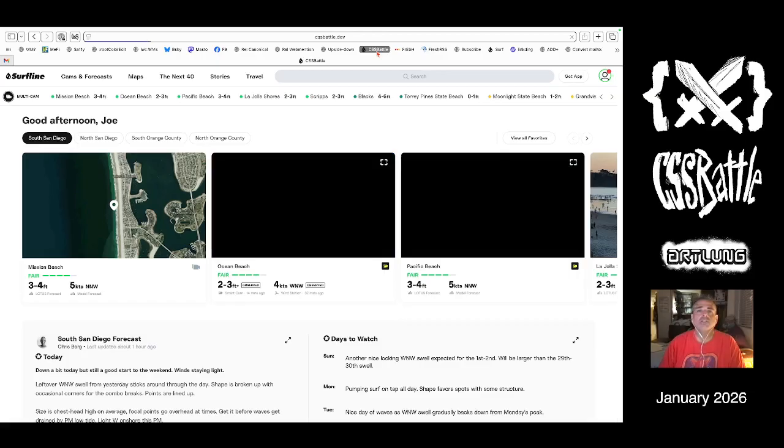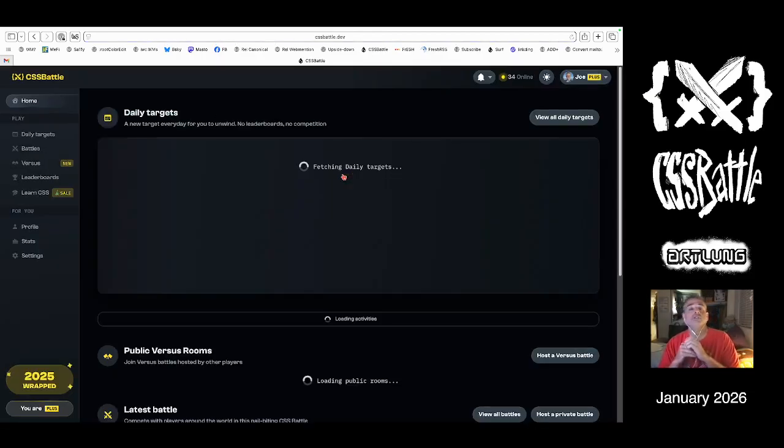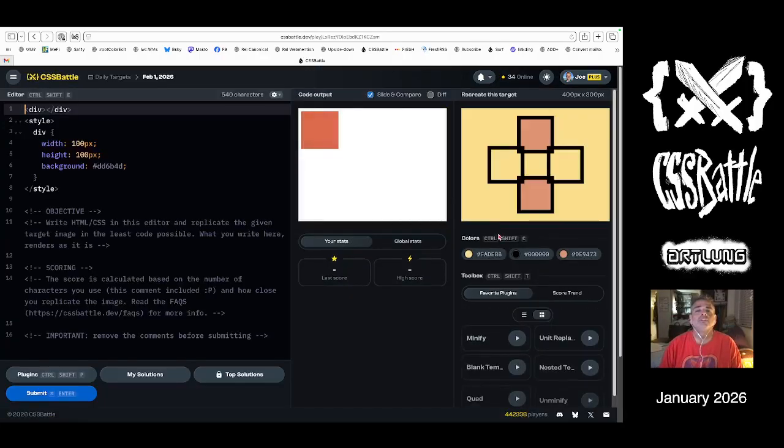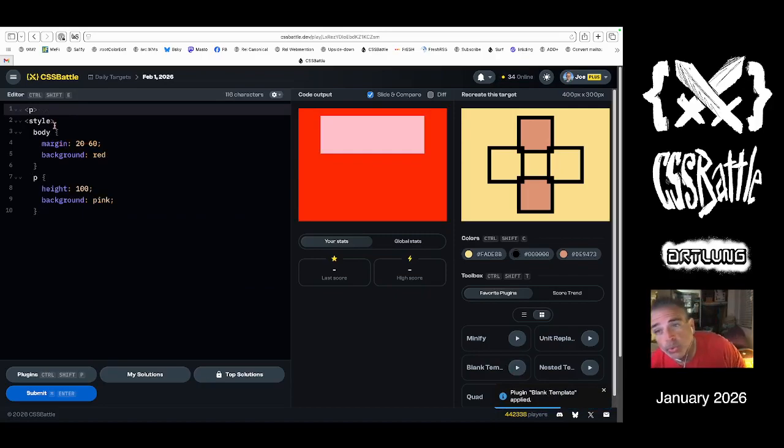Pretty much every day I go to CSSBattle.dev and do the daily target. I record it. Let's see today. Ooh, that's fun. Really intriguing shapes here. I think like yesterday, I want to do this with two. Do I want to do it as two? I think I do. Two paragraph elements. So what does that look like?